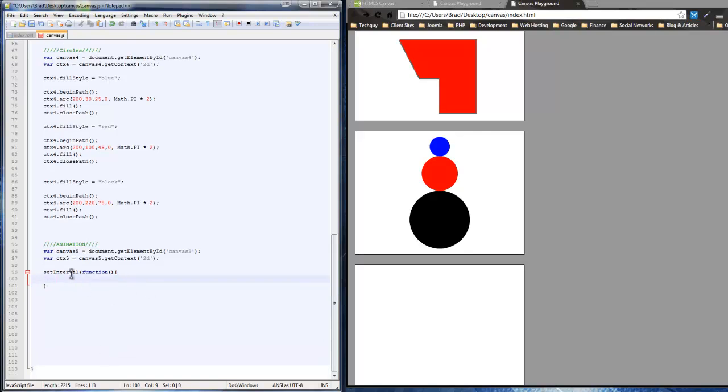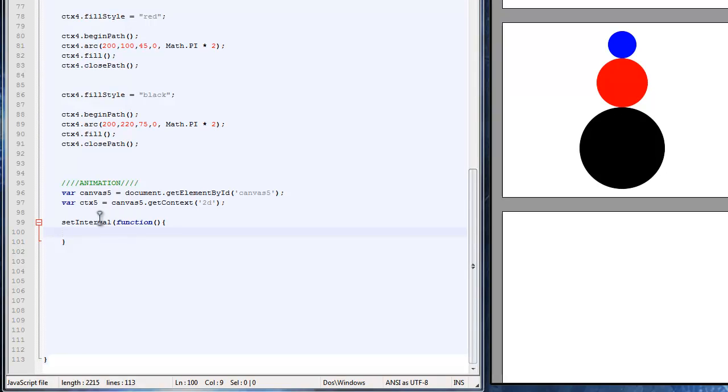So we have a setInterval function, and inside that we have a function that we're going to deal with inside the setInterval function. Okay. I'm just going to close that out. So the first parameter for the setInterval is this function. Then we have another parameter, and I'm going to write 30.